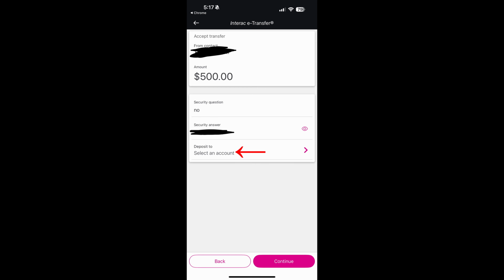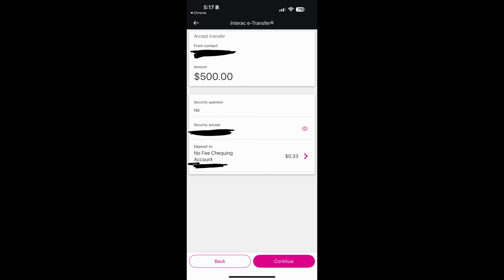Once the answer is accepted, you'll be asked to choose the account where you want the money deposited. This could be your checking account, savings account, or another eligible account. Select the account you want to use and then click Continue.